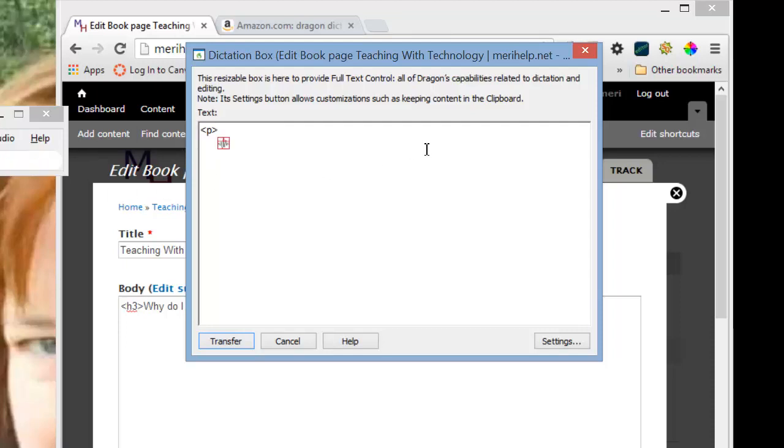I am deeply passionate about two things: teaching and technology. End P tag. Close P tag. New paragraph. P tag.